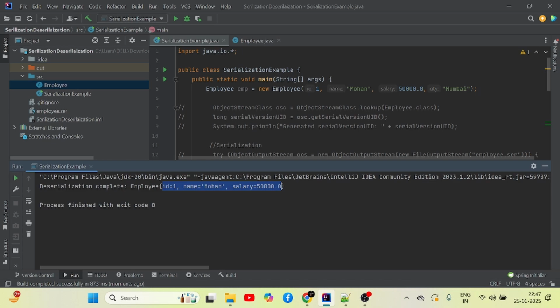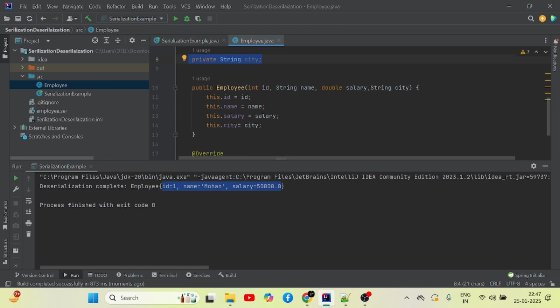So that's why the serial version comes into the picture. These things I just wanted to show you, so you know what is the use of serial version UID. It's recommended to use a serial version UID. Otherwise, the JVM will generate your serial version ID based on the class information and the fields.